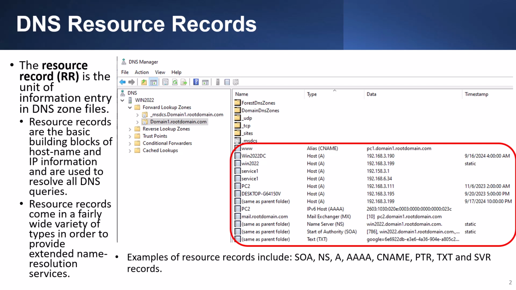The resource record, or RR, is the unit of information entry in DNS zone files. Resource records are the basic building blocks of host names and IP information and are used to resolve all DNS queries. Resource records come in a fairly wide variety of types in order to provide extended name resolution services.